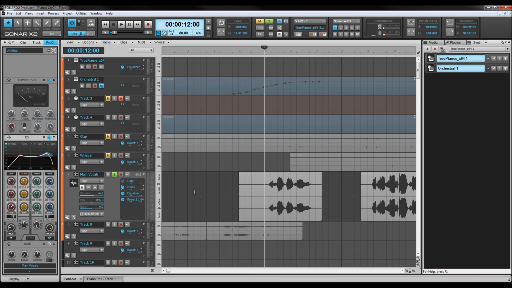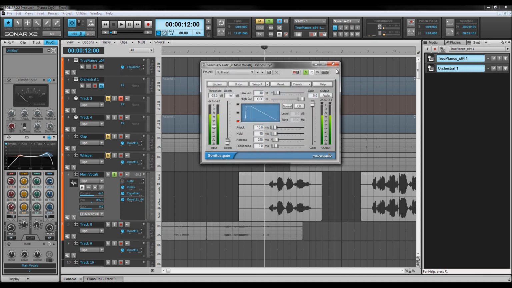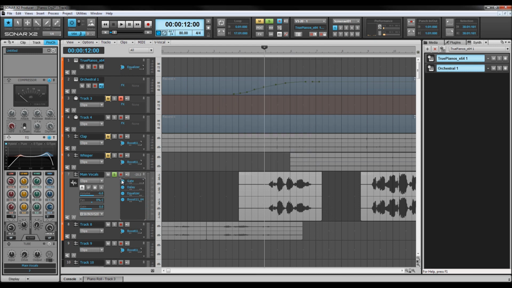Okay, just adding some character. We've got a gate as well to kind of cut off any hum or hiss that might be happening before or after the vocal.